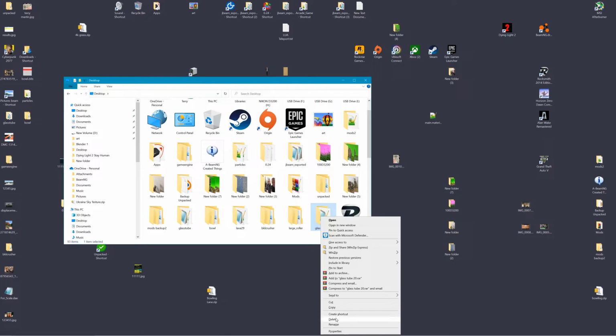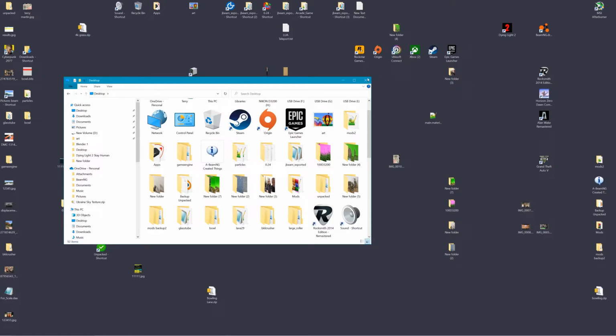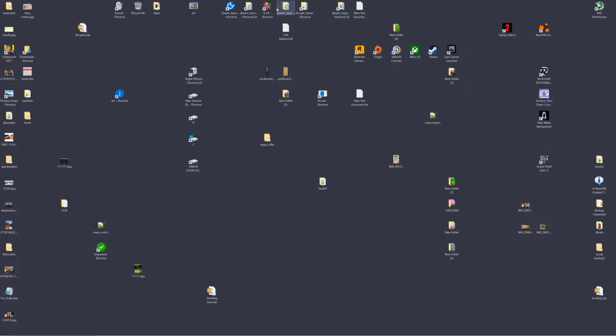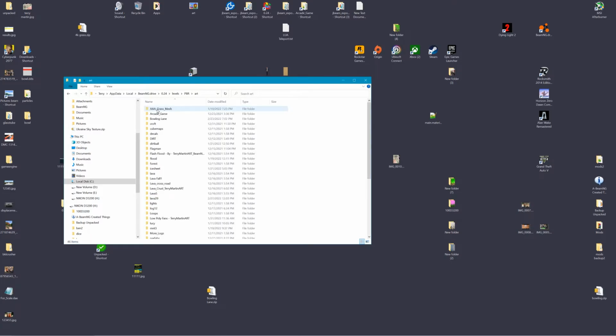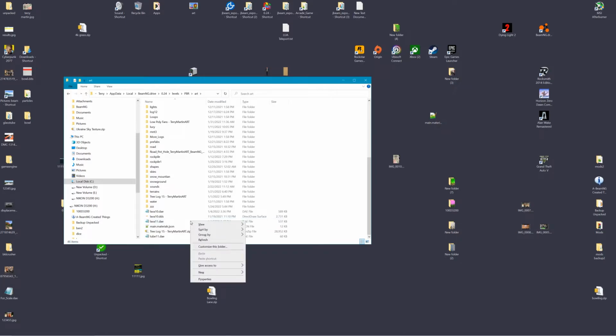Now what this will do is when you take this folder and you drop it into your level's art folder. Say we'll go into levels here. I have a level called PBR. I know it's a crazy name, but in the art folder, I'm going to paste that folder.